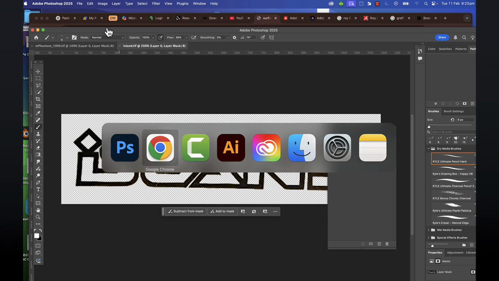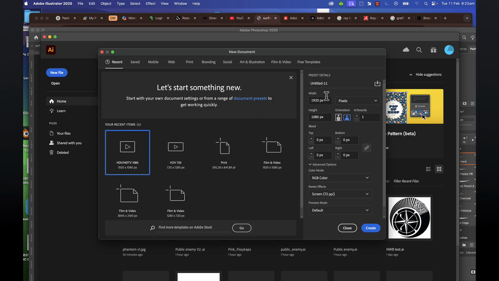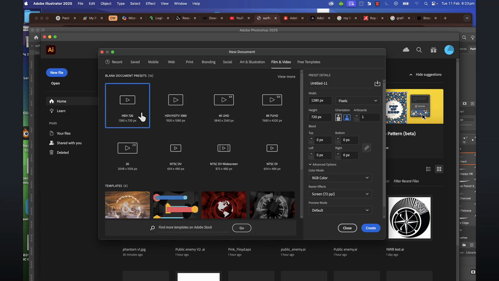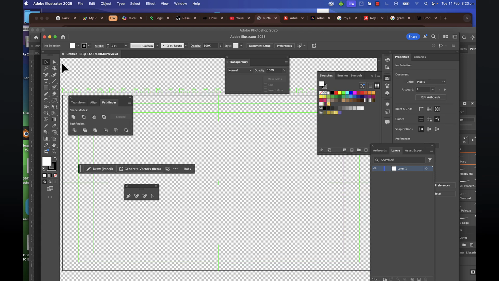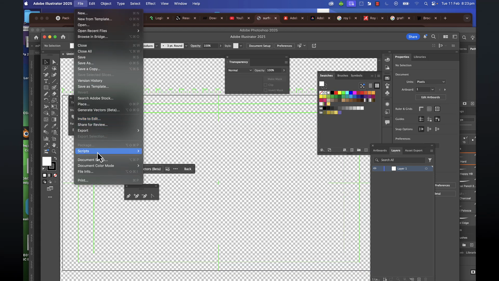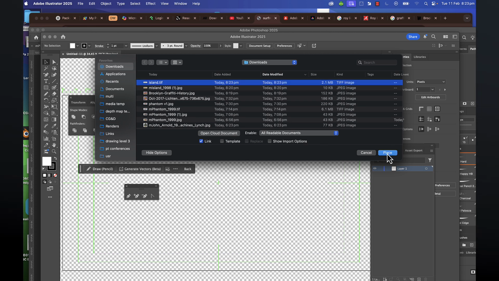Now we're going to open up a new file in Illustrator. We're just going to select a template. So we'll choose film and video and 1080p. And that way we'll have a template that has no background. Then we'll place our image, select the file you saved.